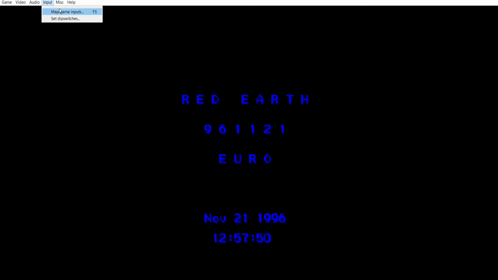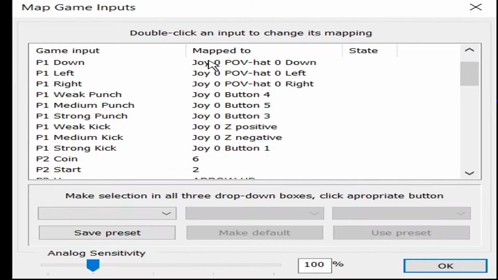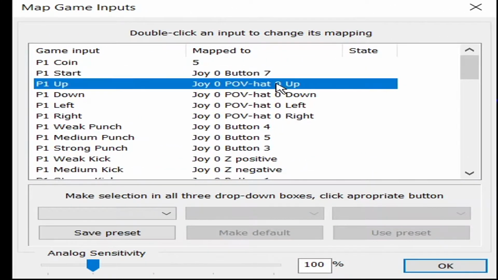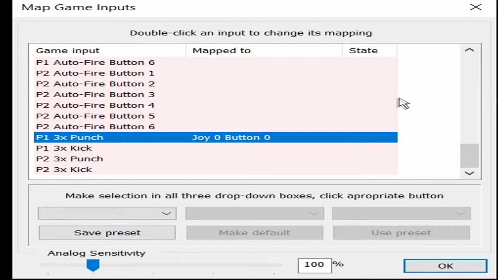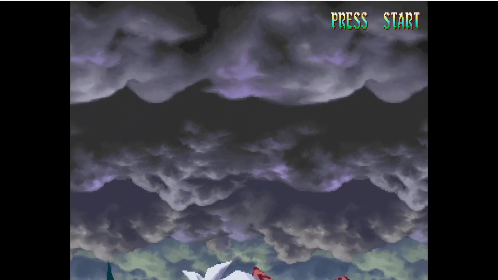Here you can go up to Input and click Map Game Inputs. Red Earth is a 6-button game like Third Strike. It is also recommended to map Start and your x3 Punch macro, as both are important to gameplay. Once done, you're ready to play.